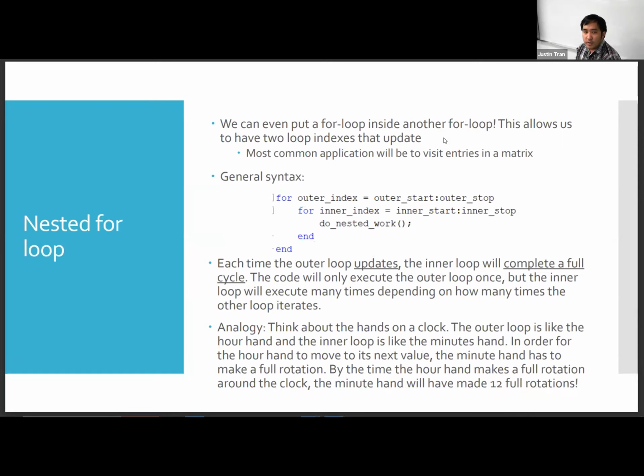So how do you interpret a nested for loop? You can think of it the same way. It's just that this inner for loop is going to repeat many, many times. Each time the outer loop iterates, or updates, the inner loop will complete a full cycle. Looking at the total number of times the code executes each loop, the outer loop only gets executed once, but the inner loop makes a complete cycle however many times you have in your outer loop.